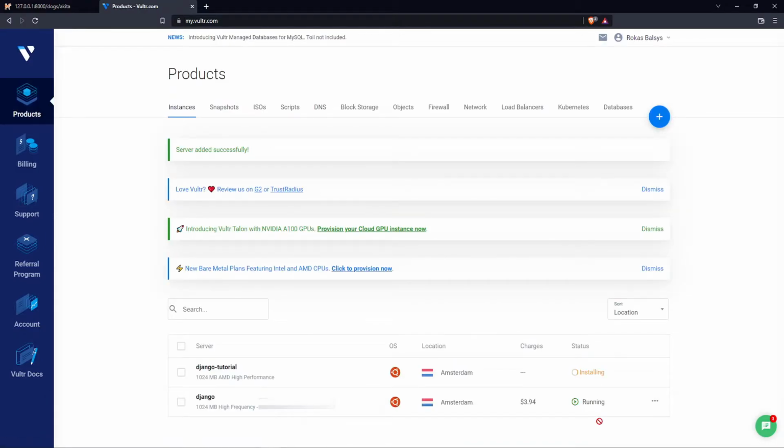Now I need to wait several minutes for it to complete deployment. And we can see this in our Vultr homepage. And there is the instances tab. We should see our server deployed and running after several minutes. So I pause this video and I'll come back later when it's finished.